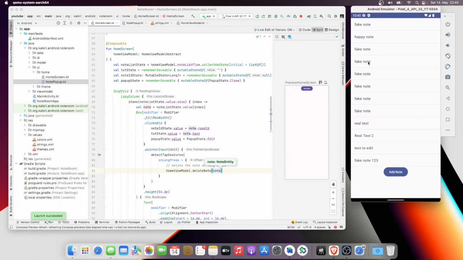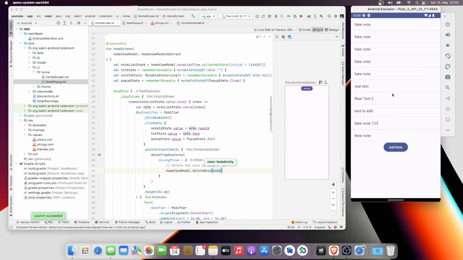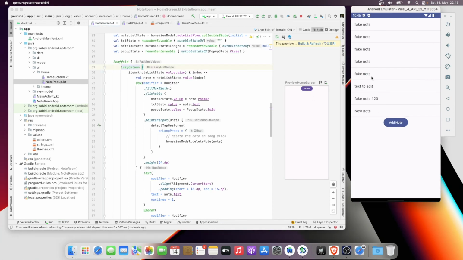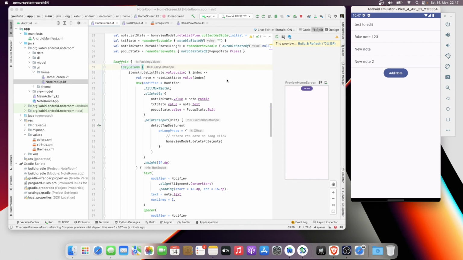Everything else is also working fine. Let's just get rid of those fake notes. Let's test adding a new note. All right, everything is working as expected. Let's get rid of the rest of the fake notes. Let's add another note. All right, it's added. All right, that was it.